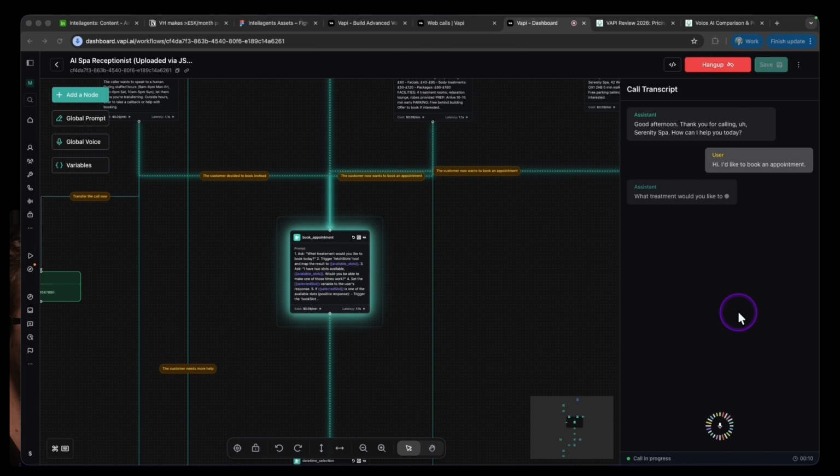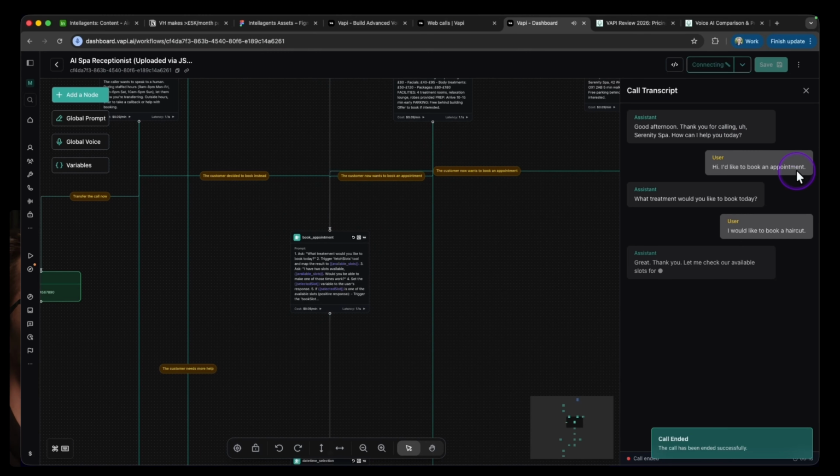Well, what treatment would you like to book today? I would like to book a haircut. Great, thank you. Let me check our available slots for haircuts. Cool. So you get the idea.